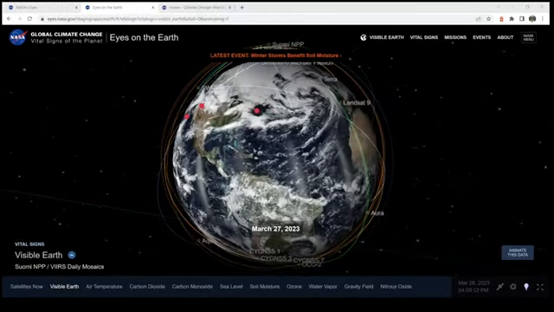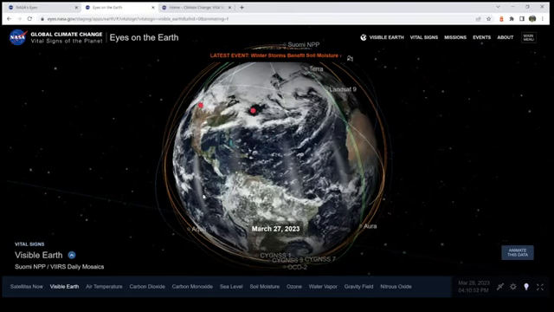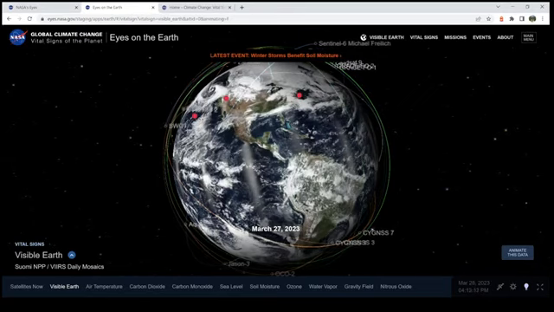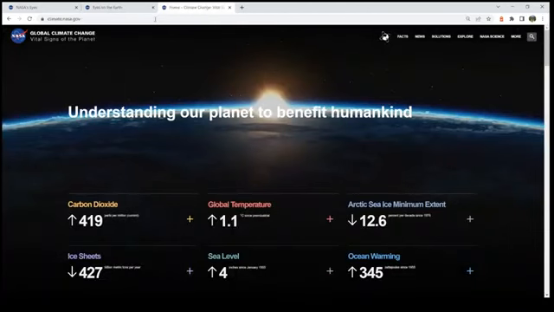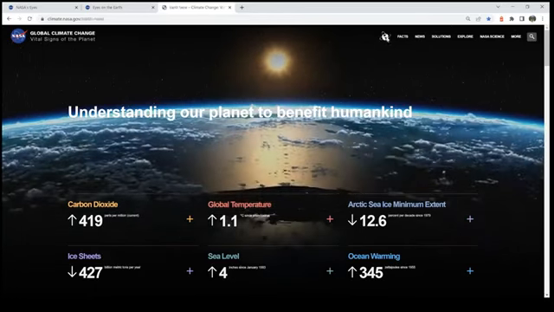Hi, this is a tutorial for NASA's Eyes on the Earth software. So when you go to Eyes on the Earth, this is what you will see, and you can access this from any device with a web browser. You will go to climate.nasa.gov, and if you click on this icon here, it will take you to Eyes on the Earth.